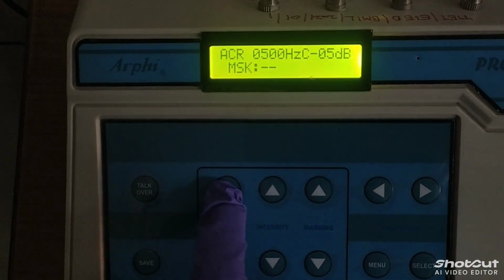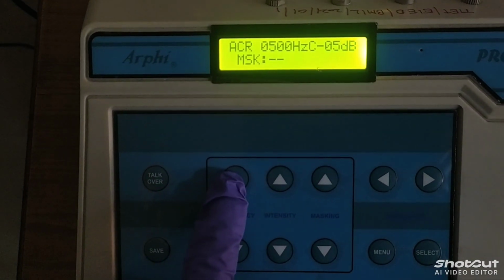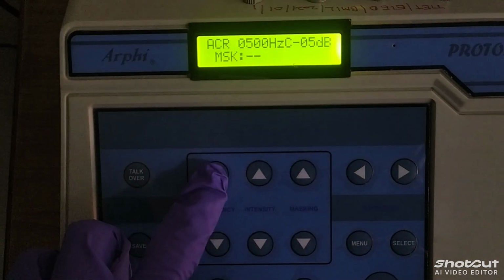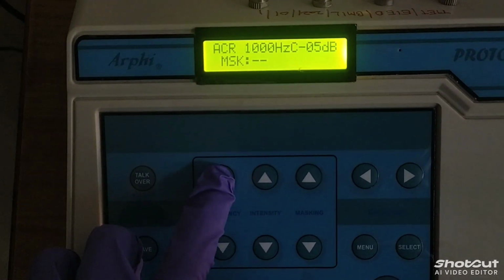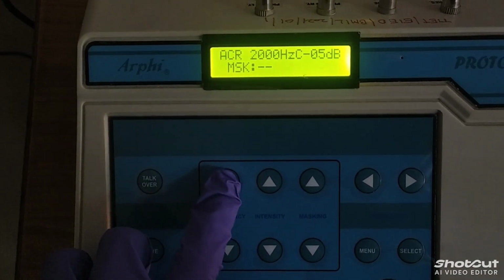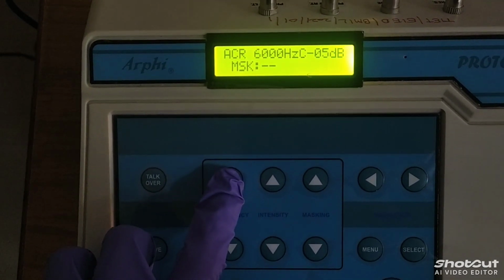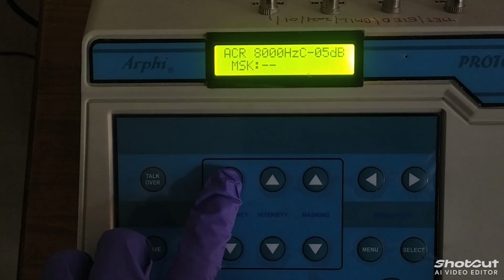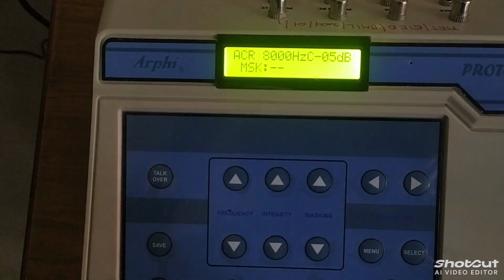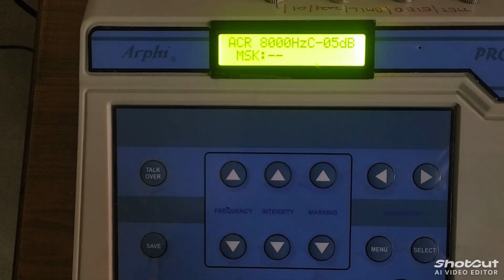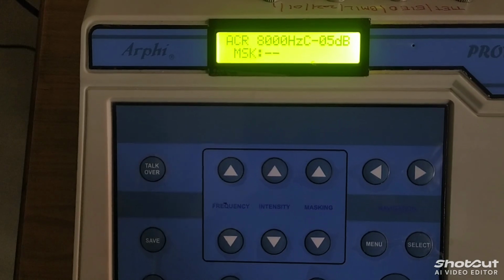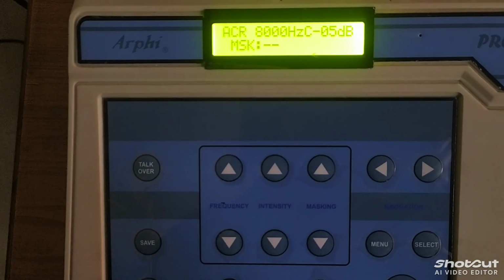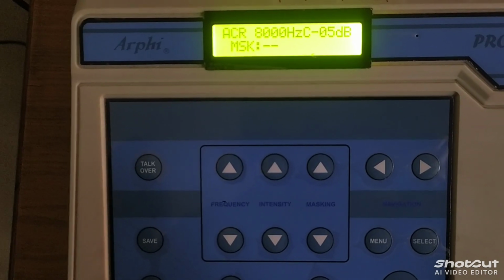then I am increasing the frequency, and again I am creating a sound using the stimulate button, again and again. If I don't hear any sound, I am increasing the frequency level to 8000 hertz. If I don't get any sound at 8000 hertz, then we start that procedure again with a different intensity.